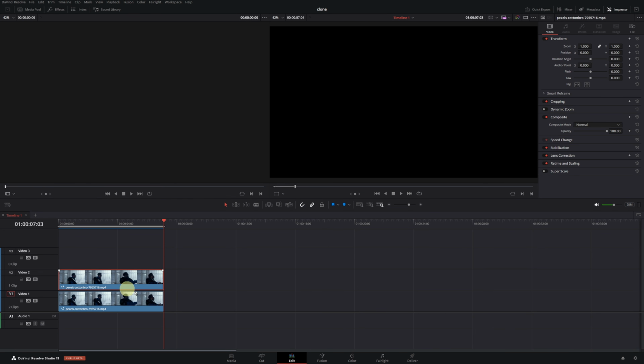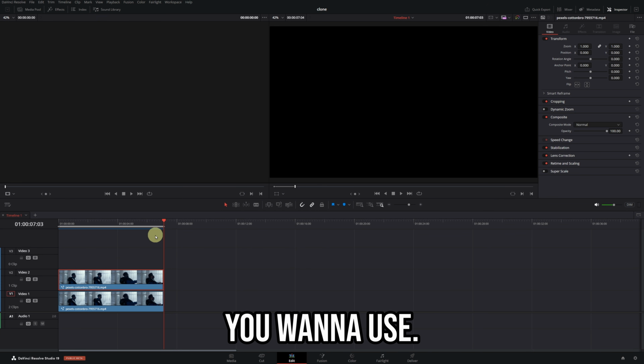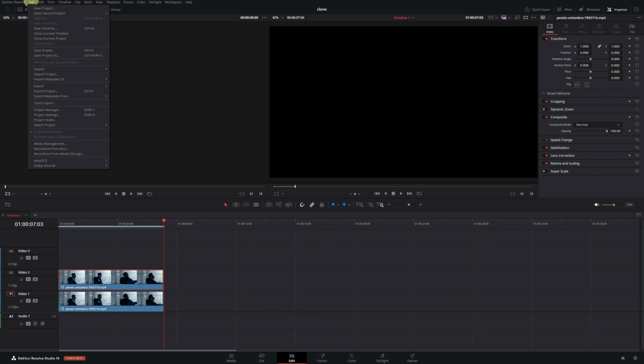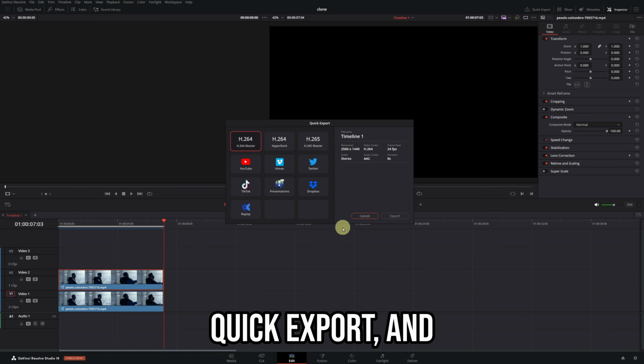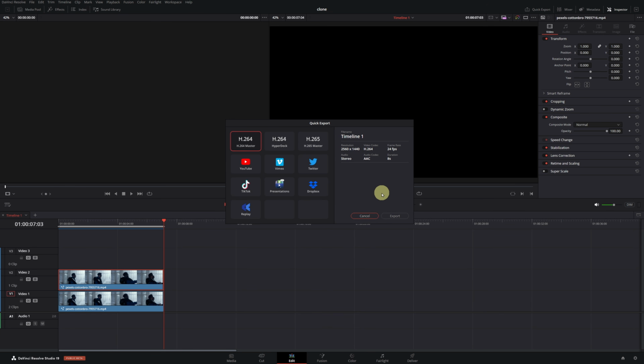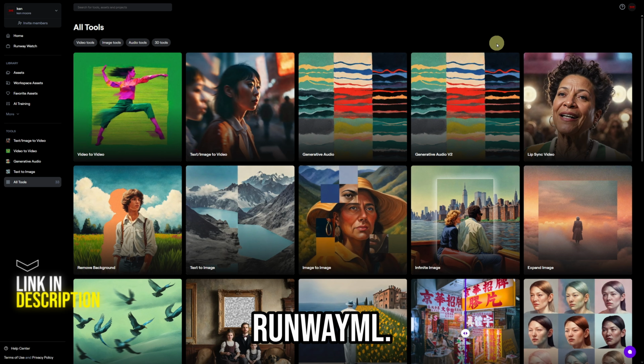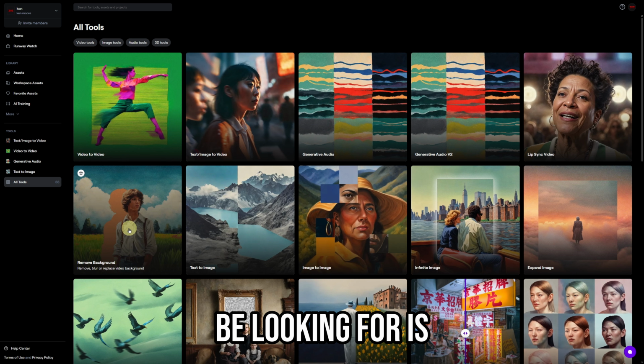This is really not necessary here, but if you have more footage on your timeline, select the in and out points that you want to use, go to File, Quick Export, and I use the default settings and export to my desktop. I'll leave a link in the description for Runway ML. You can use the AI tools to rotoscope your subject. The tool you'll be looking for is background removal.